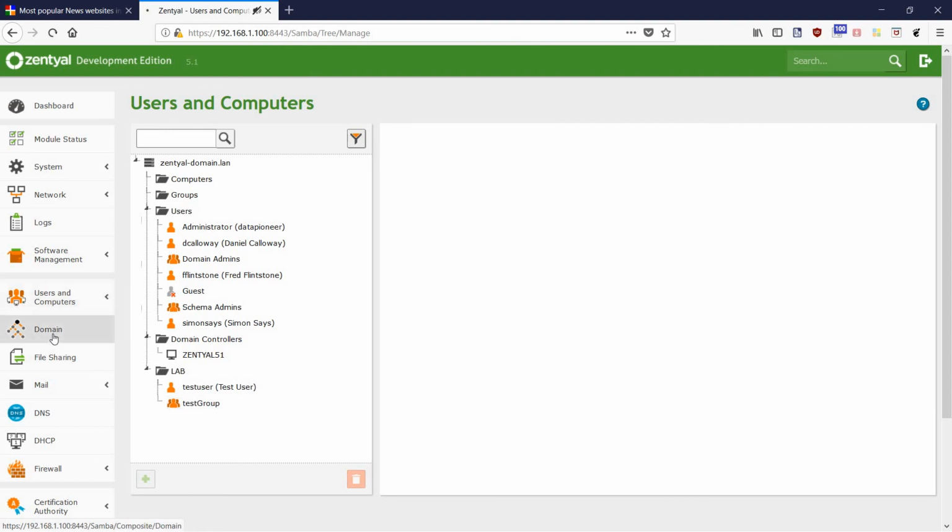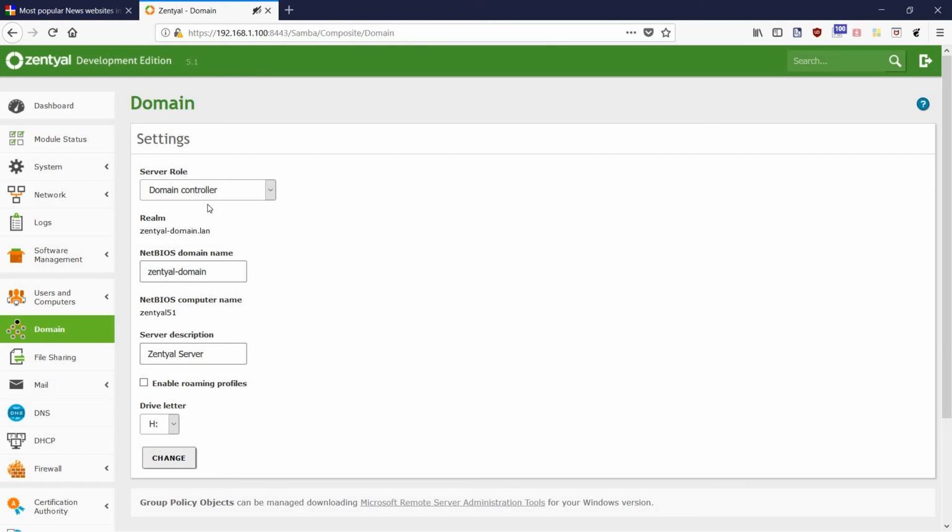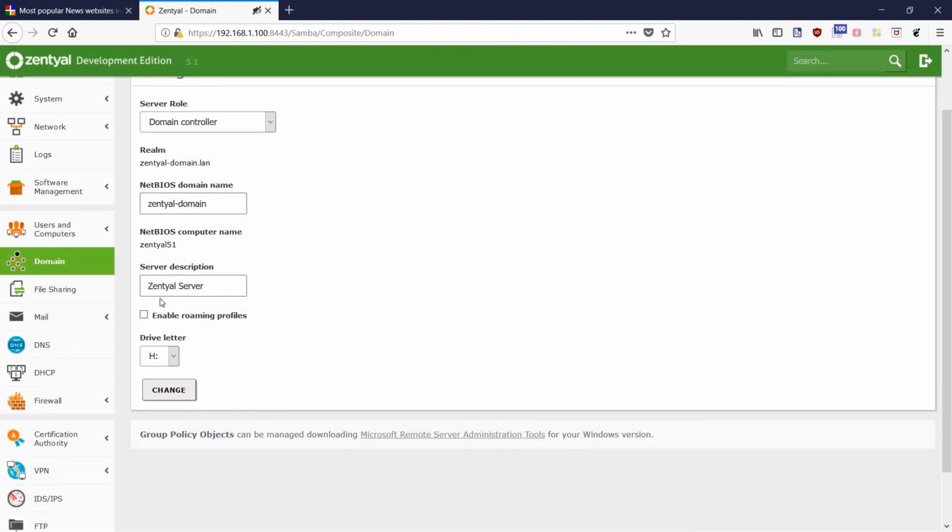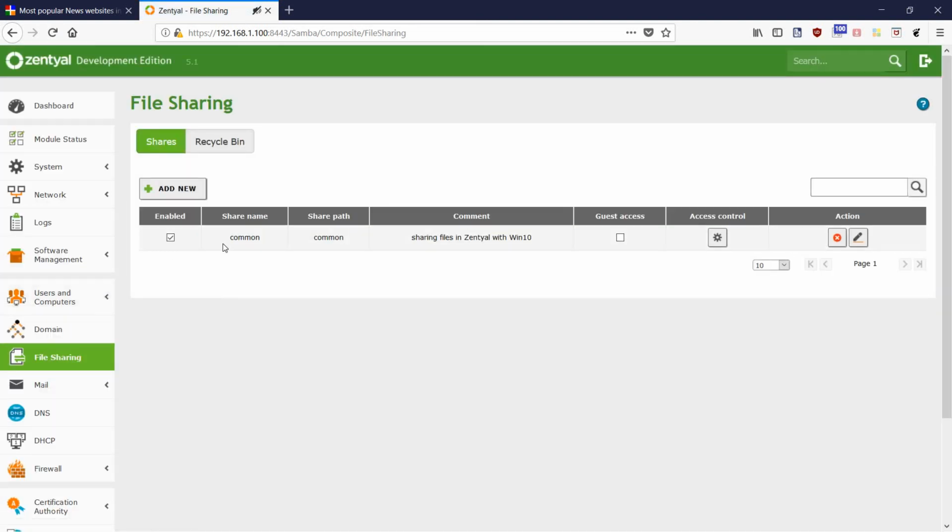It's going down. I've got domain here. You can see the server role here for Zentyal 5.1 is a domain controller. Here's its realm. Here's the NetBIOS name of the domain. And here's the NetBIOS name of the computer. And then the server description is a Zentyal server. I have not enabled roaming profiles. Okay. For file sharing, I've got a share name called common with a path to common. Okay, sharing files in Zentyal with Windows 10 with no guest access.